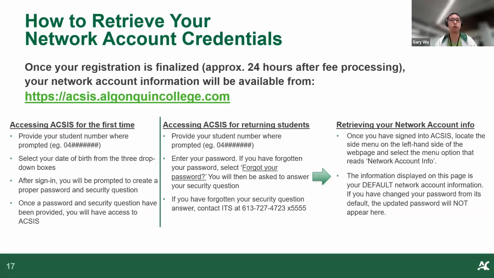For returning students who forgot their PIN, you will need to give us a call or come in person to reset your PIN. After signing into Access, look for your network account info under the account on top left-hand side of the page, and you'll find the user ID, initial password, and email address. Next slide, please.